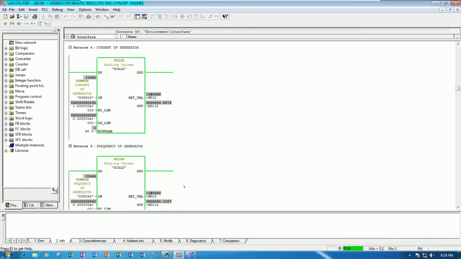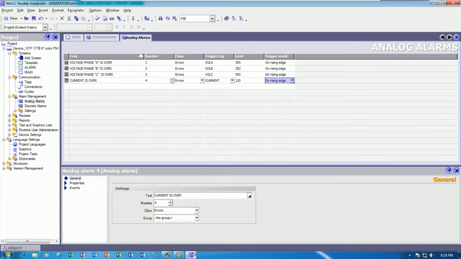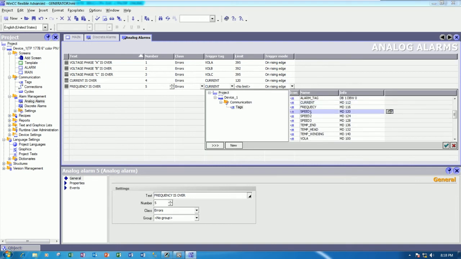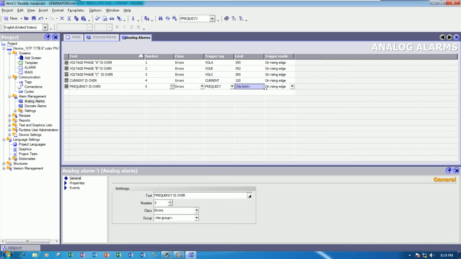And for the frequency, we can set also, normally around 50 Hertz, right? So frequency is over. Okay, I will choose the text frequency. So the analog alarm is very easy to create, yes, the same as the digital alarm. Okay, I will choose the frequency text and limit around 50.5, yes, it will show the frequency is over.